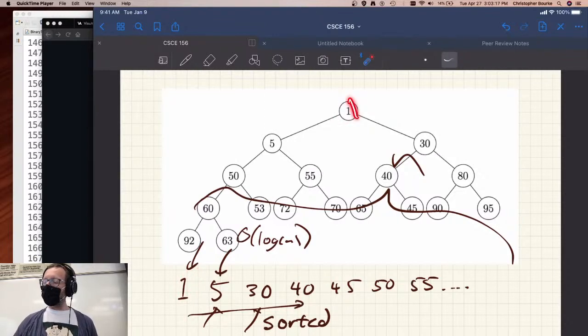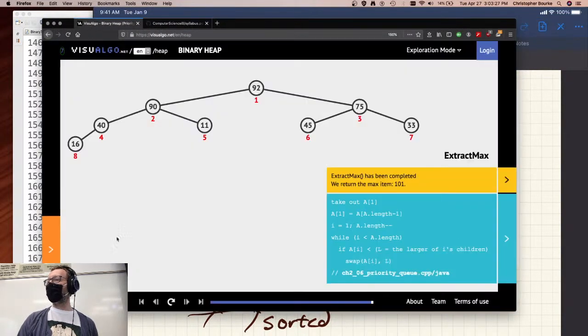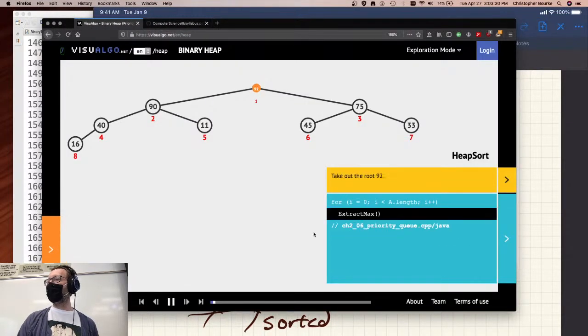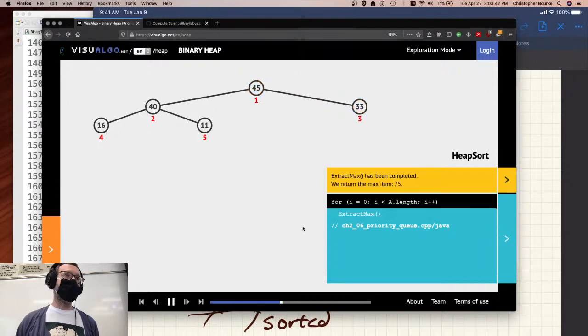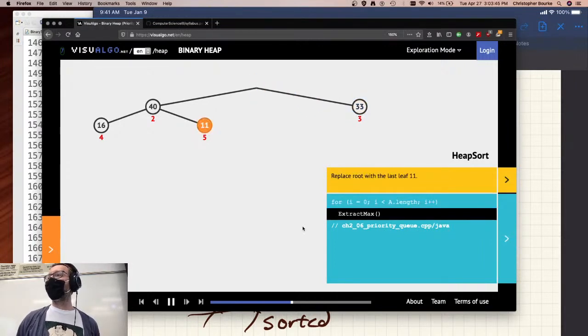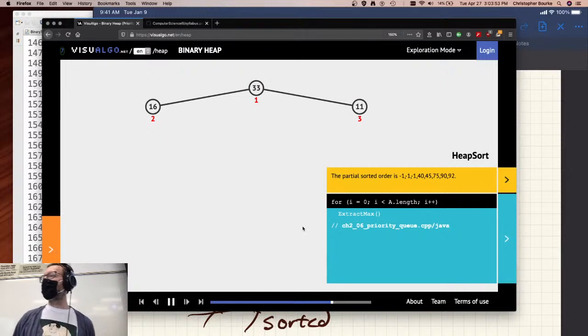Once that's gone, then what's the next minimum? 5. Once that's gone, what's the next minimum? 30. Right? And then it keeps on that order, like in fact, middle, left, right. Here you go. Right. I'm not sure exactly what this looks like. 92, 16, or 90. Then it fixes it, and then we extract 90. Right? And then we extract the next maximum in this case because it's a max heap. The next one, 45. And then the next one is going to be 33, or sorry, whatever that was.